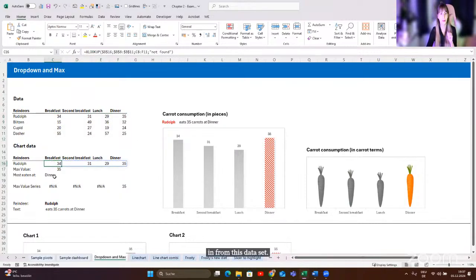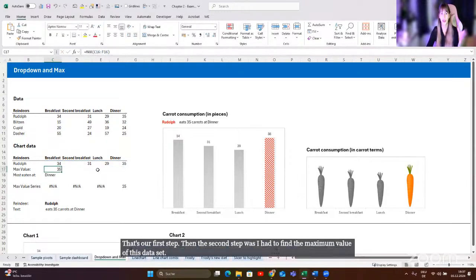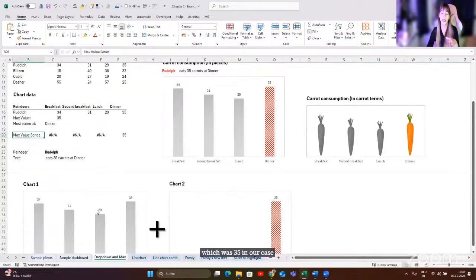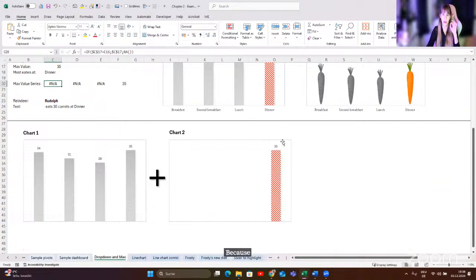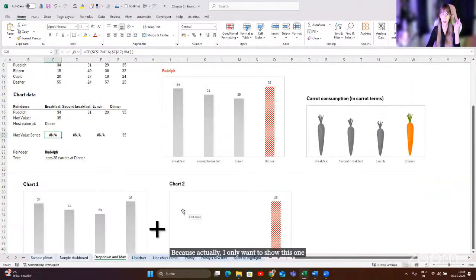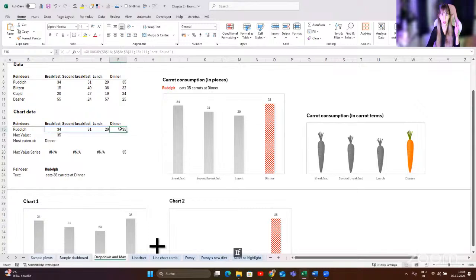That's our first step. Then the second step was I had to find the maximum value of this data set, which was 35 in our case. And then for the second chart, for this red chart, I used a helper row. I think this is a great trick if you're working with charts, because I only want to show this one column. So what I did was I said, okay, if the number here is not the maximum, then I want to produce an error, an NA error. If it's the maximum, just as with the dinner, then I do want to see the actual number there.